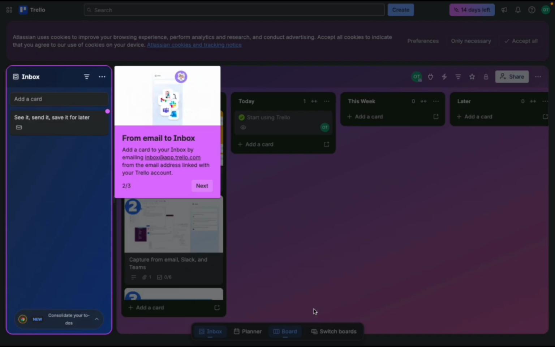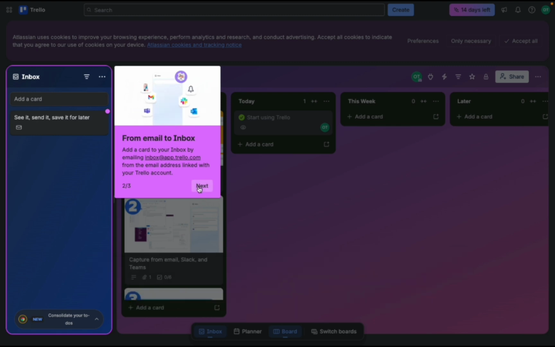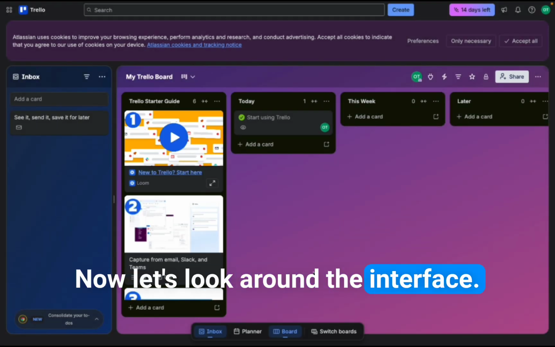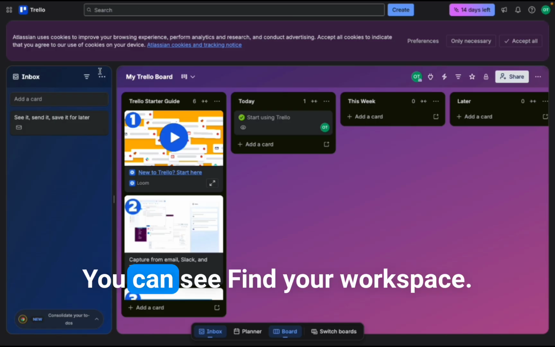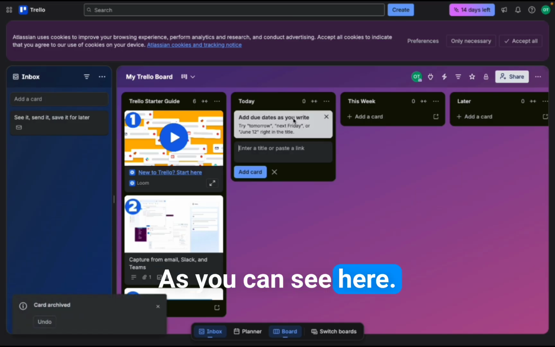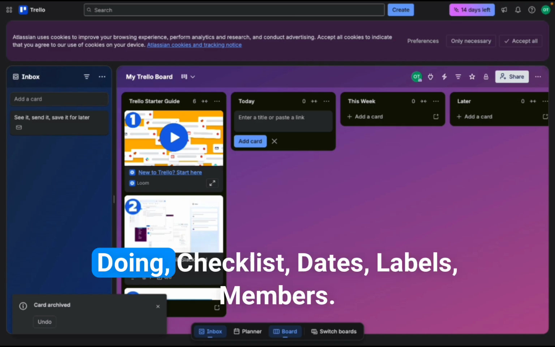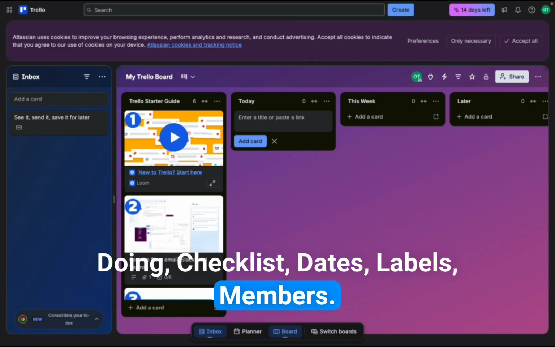After signing in, your boards and workspaces will automatically synchronize. Now let's look around the interface. On the left side, you can find your workspace and favorite boards. Click any board to open it, as you can see here. Inside the board, you will see different lists such as to do, doing, checklist, dates, labels, members.